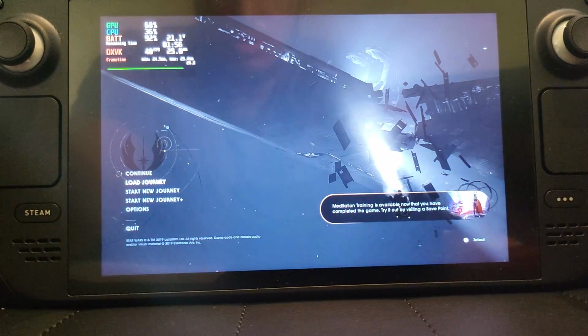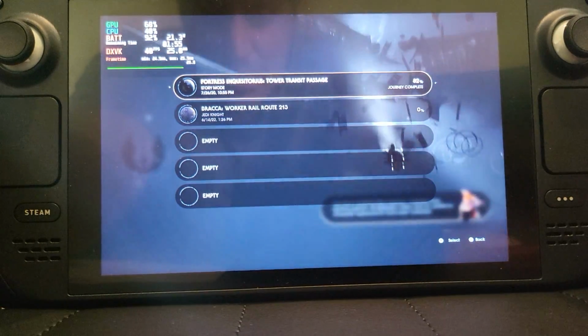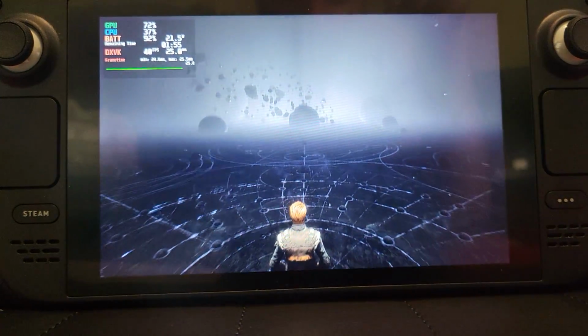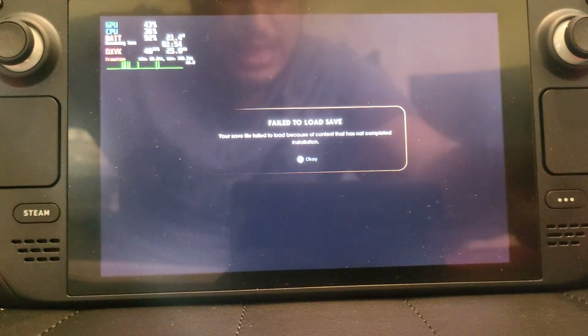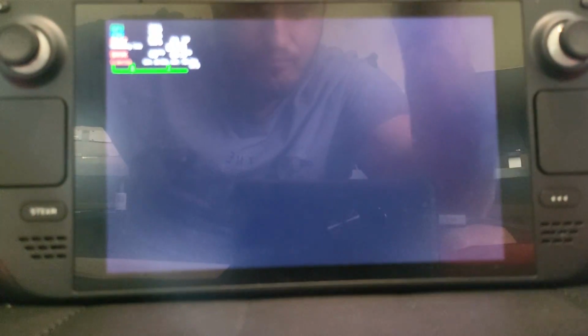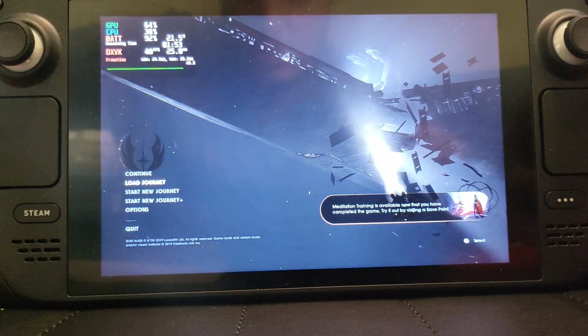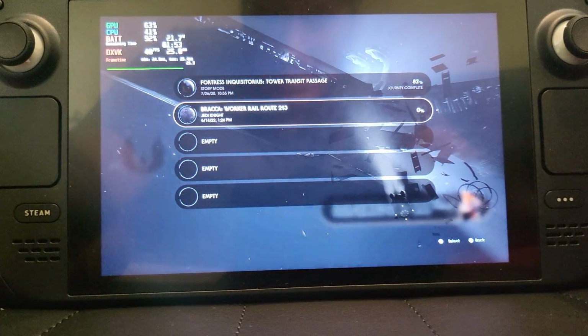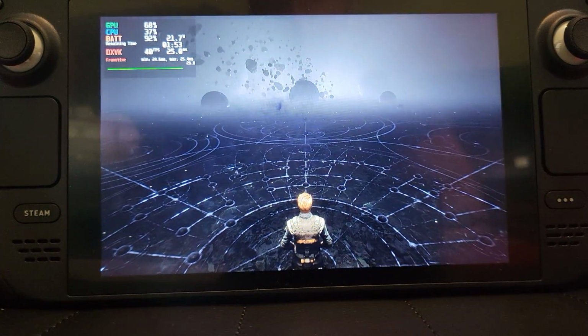And I can load a journey. I don't know if I had downloaded the whole game yet, because earlier on I wasn't able to load my save. Yeah, but that's nothing to do with the fact that it's on Origin. So if I just go to this one, it's a new game that I started earlier. This should load fine.